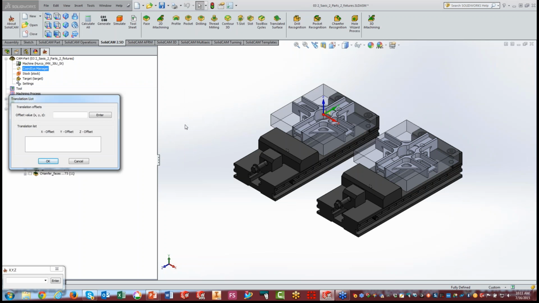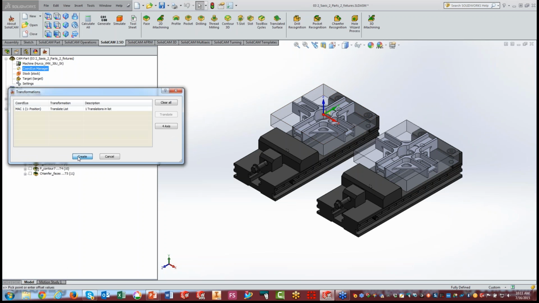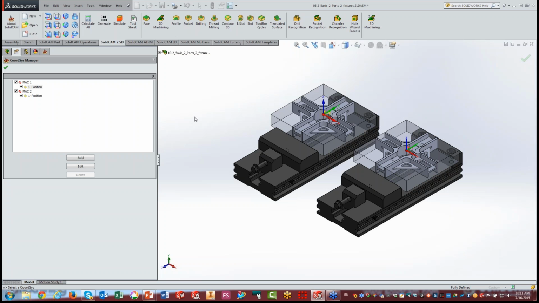Now, the very first time I do this, just so that I can see this correctly, I need to know what the distance is. So I did it. I'm going to put it in the values of 350, 50, and 0, enter. Click OK and create. Now what do I have? I have another home position here. Okay.